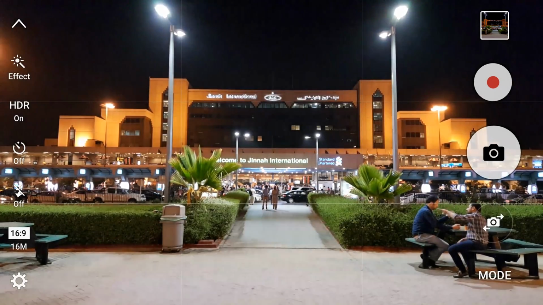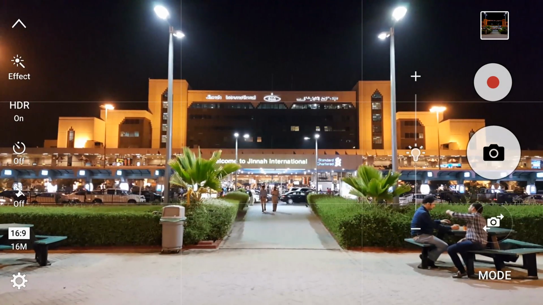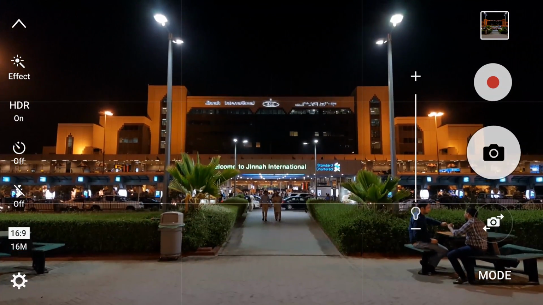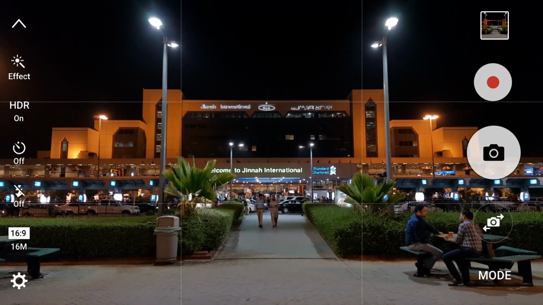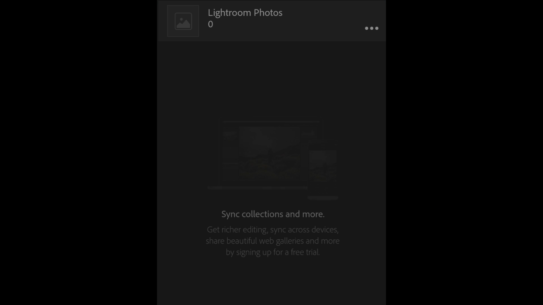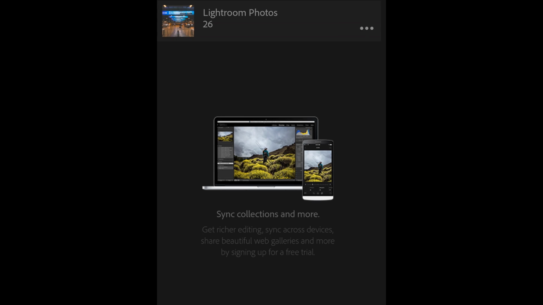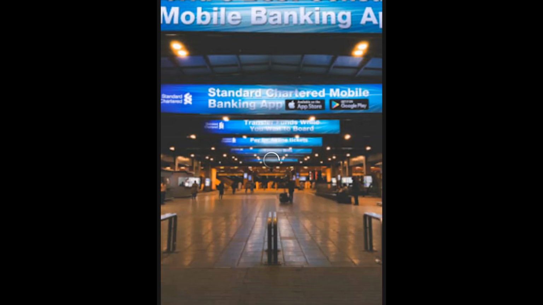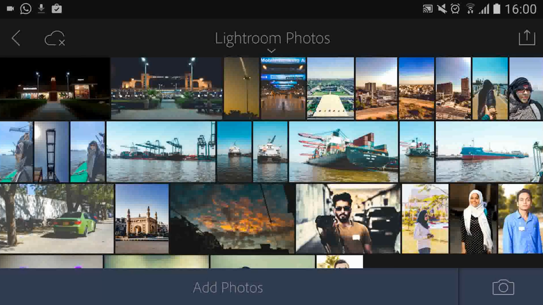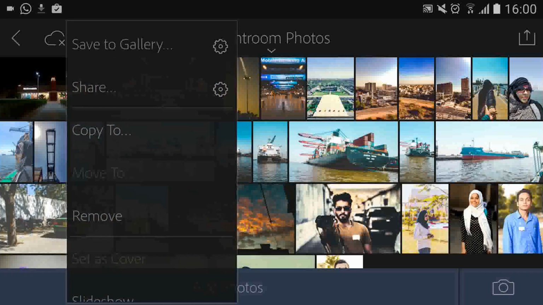After capturing the image, now we will go to Adobe Lightroom. If you don't have it, just download it from the Play Store, or your App Store if you're using iPhone. Whether you're using iPhone or Android, whatever device you're using, just download it, and then let's follow the steps I'm following. Okay, hello everyone, so now we are in Adobe Lightroom, as we have been capturing the images.